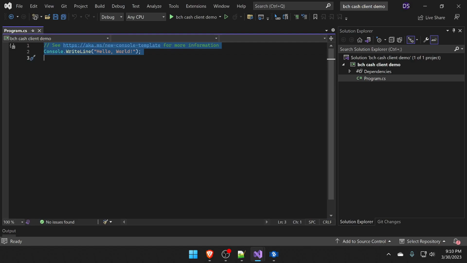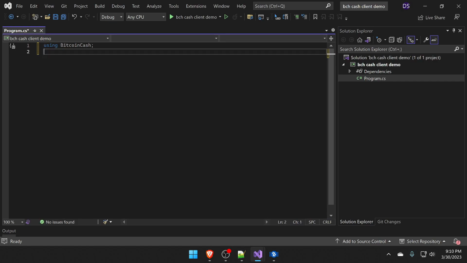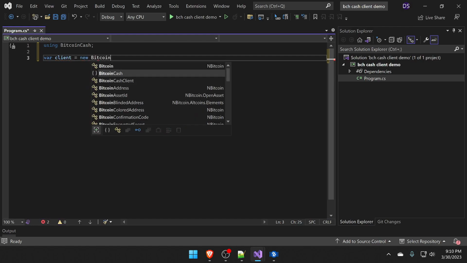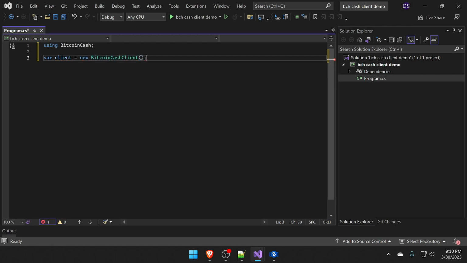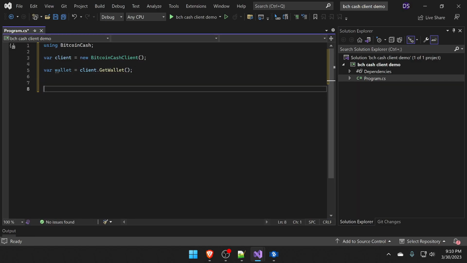All right, as I said, our first job is to create a wallet. So we're going to use BitcoinCash to reference the NuGet library. And then we're going to write 2 lines of code. The first line is going to be to instantiate the client itself. So we'll say var client equals new BitcoinCashClient. And then the second line will just be to create the wallet. Var wallet equals client.GetWallet. And that's it. That's the entire program.